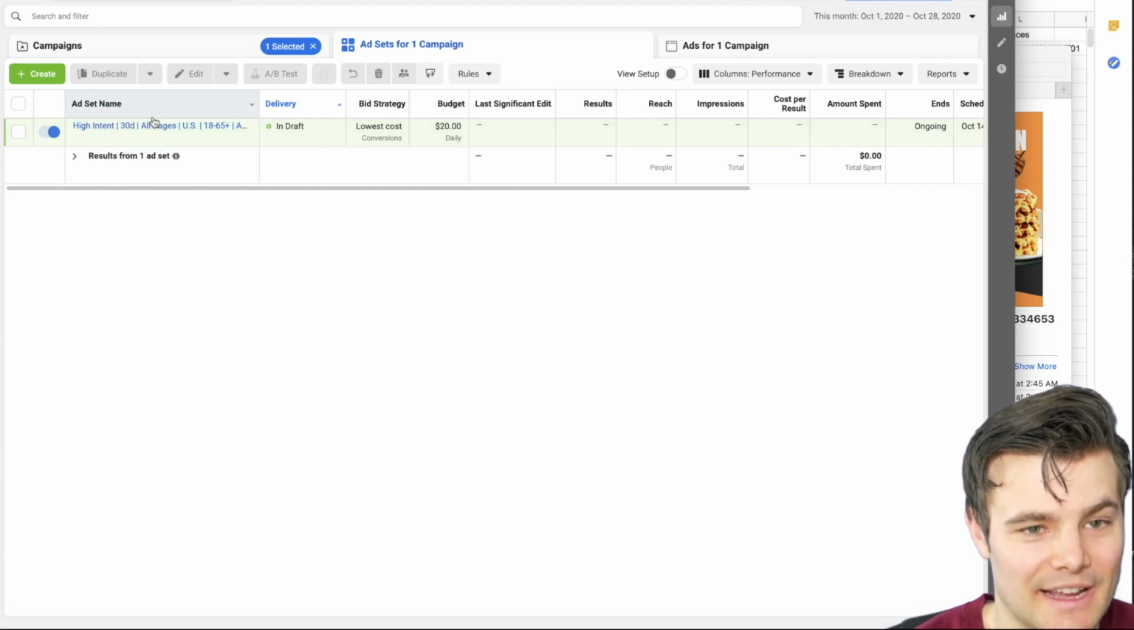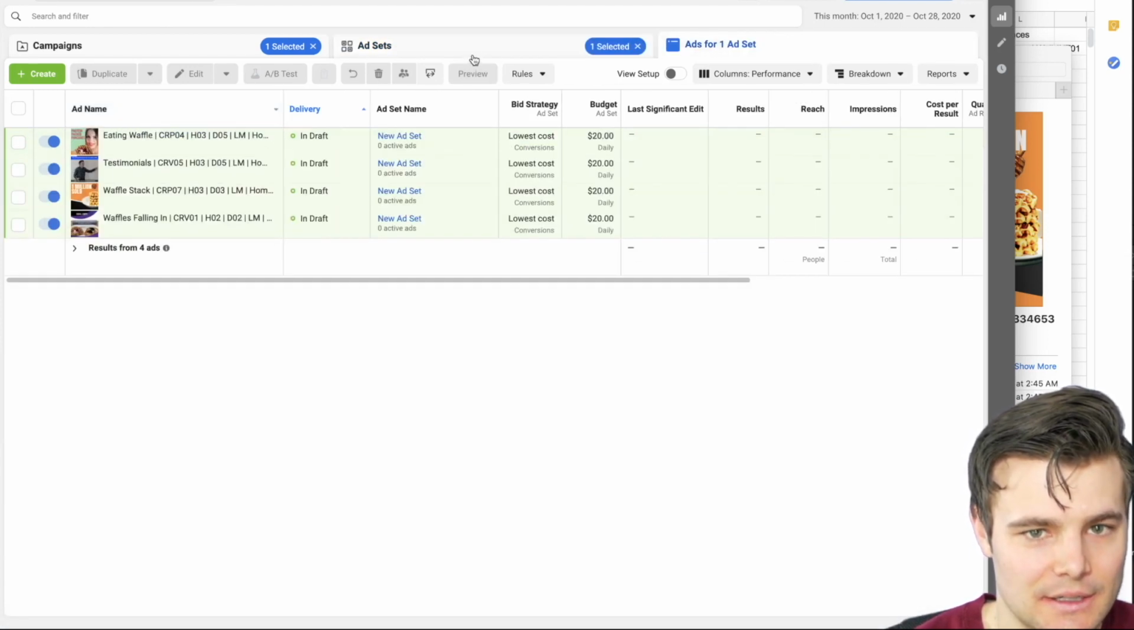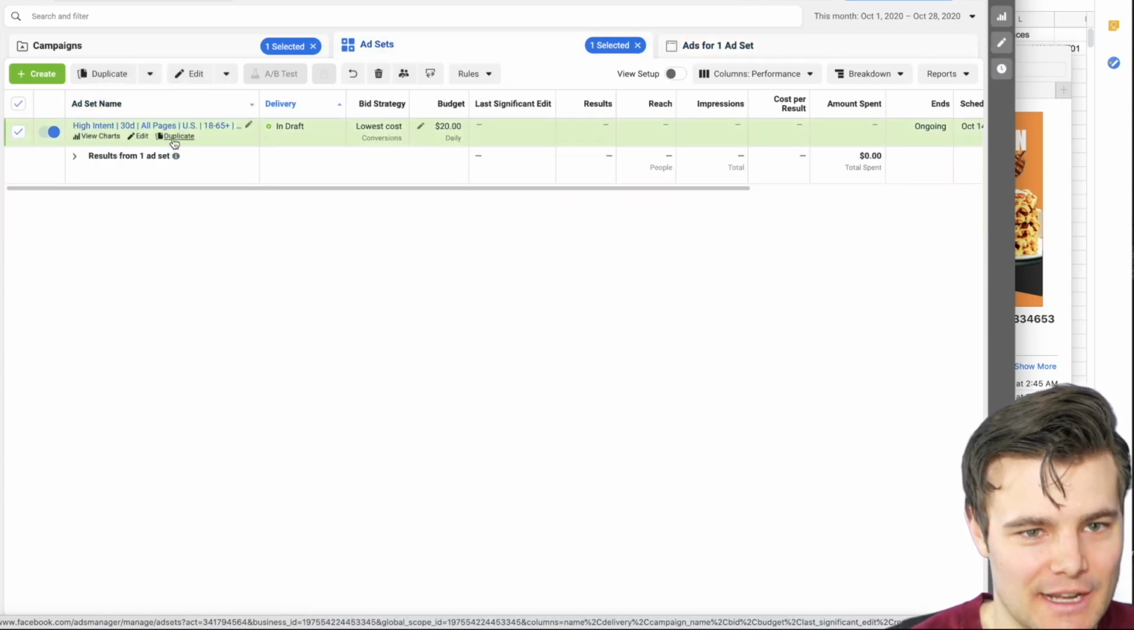Okay, so now we have the high intent. We have all of our ads in there. So now we're ready to duplicate this audience several times to show these 4 ads to different people.